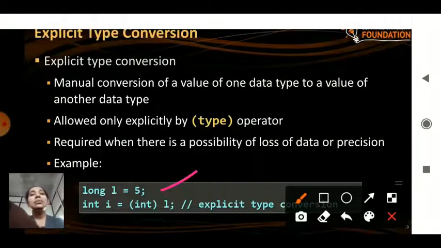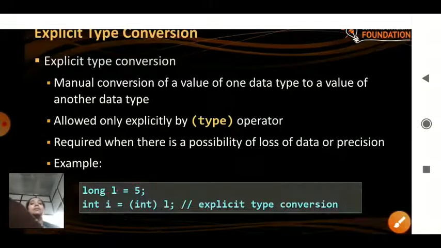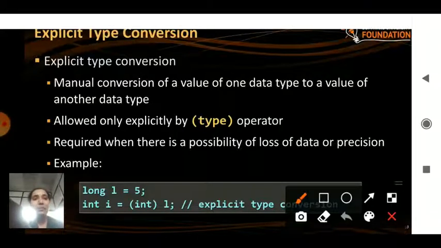Next, when I am inserting the value into int i, l is also being considered as integer type, and that integer value is being stored in i. So with explicit conversion, when I take the value and insert it into another data type, I am reducing the range of that particular data type, and then putting it into another type.